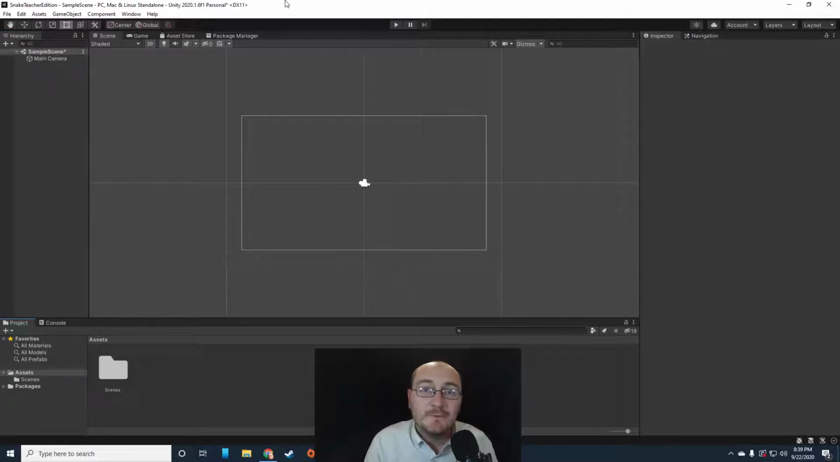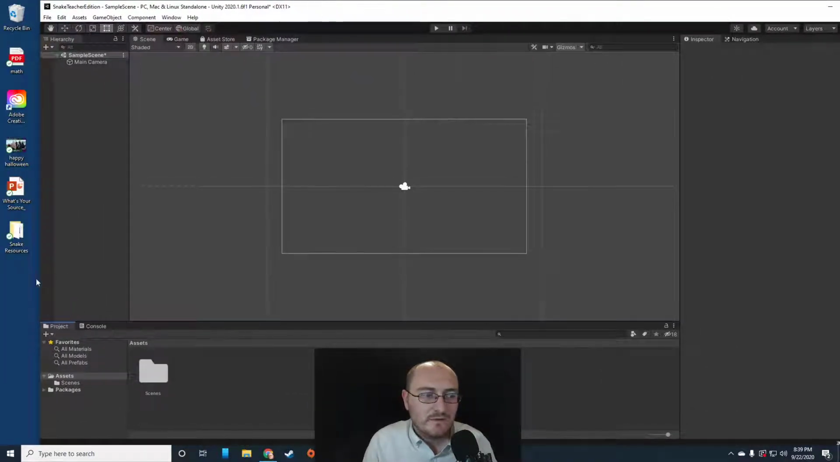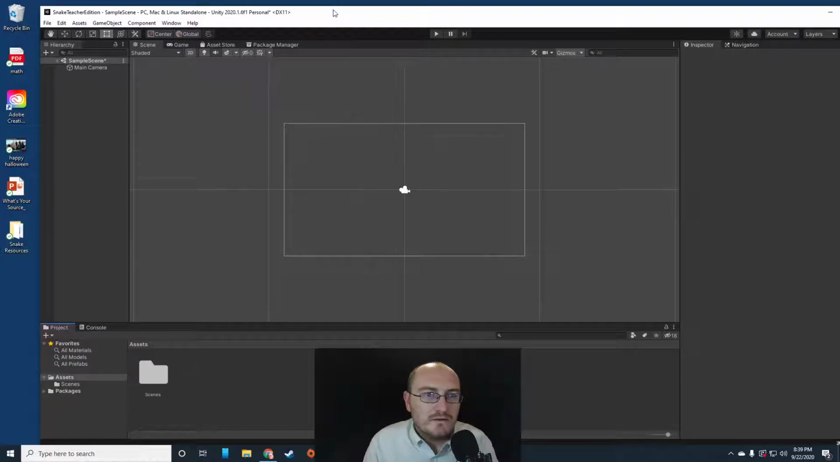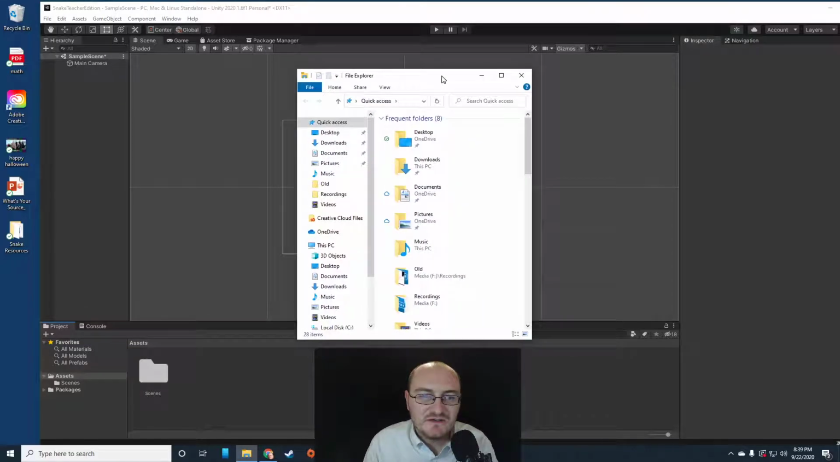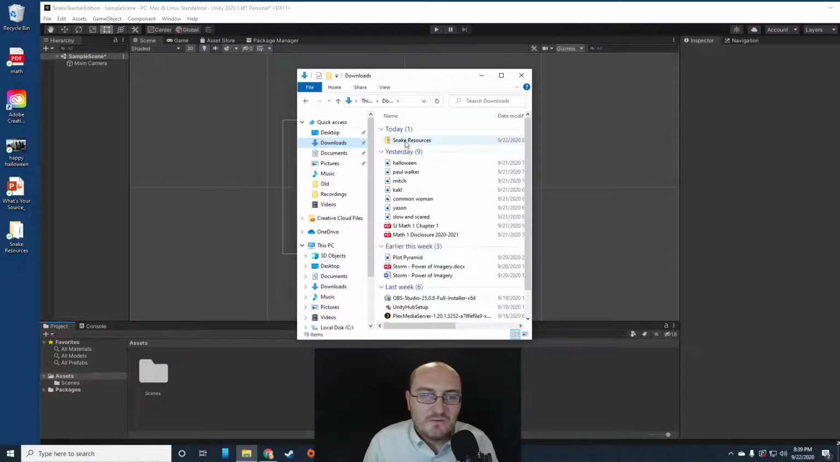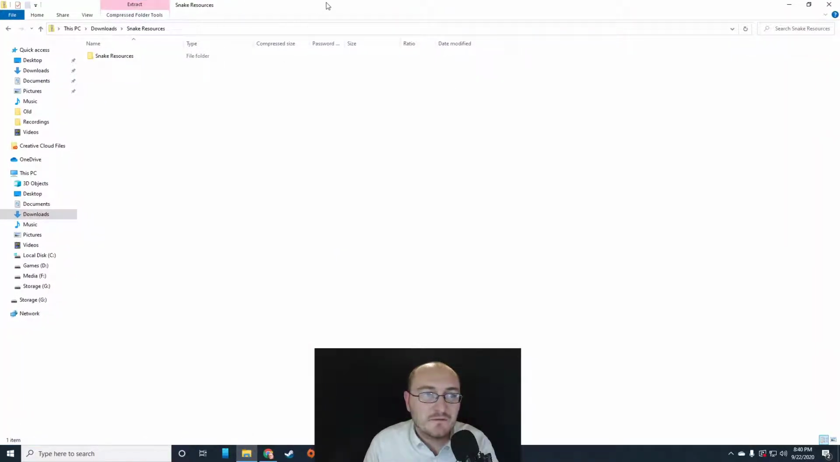So here's what we're going to do. Let's bring in our art assets. So if I move Unity over a bit, you can see over here on my desktop, I've already downloaded and extracted the Snake Resources folder. So if you have only downloaded but you haven't extracted, I know some people had an issue with this last time. So if you go to, say for Snake Resources, this is the extract folder or the zipped folder. And if I look up here, it says extract.